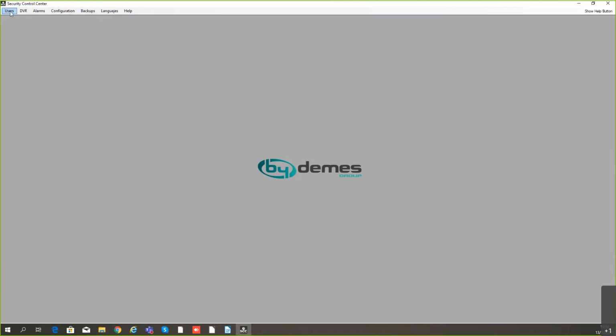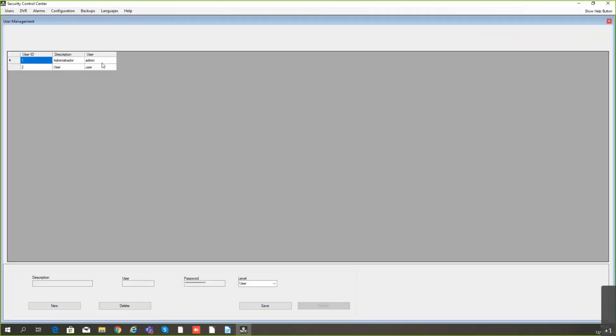So first tab here is users. If you click on users and you click on user management, you can see the list here. It's not too populated right now because it only has an administrator and a basic user. But here you can add and delete users. If you press new here, you can add a new user. You add a description, the username you're going to use, and choose a password.